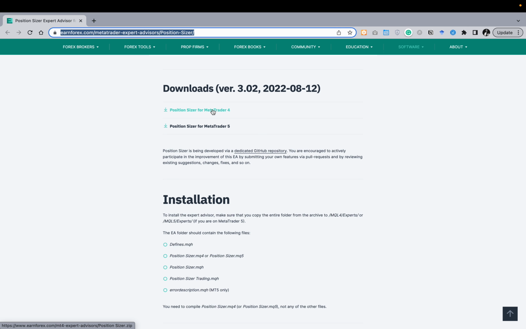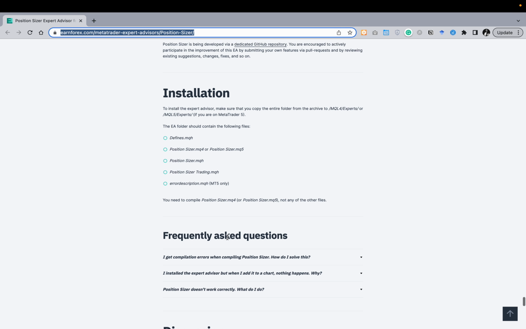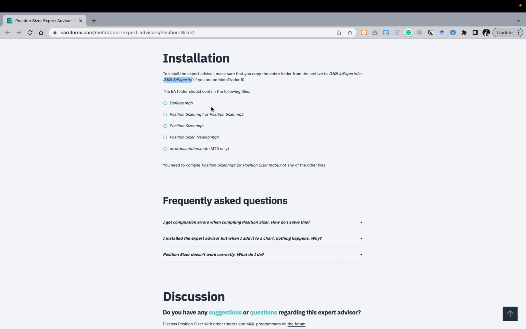So you download the appropriate file. When you do, here is the installation guide. You can see that the EA folder file should contain the following files. You download it as a zip file, but you need to unpack or unzip it, right? By the time you unpack it, it will be a folder. You copy the entire folder, if you're using MT4, to the MQL4 Experts folder, and if you're using MT5, you copy it to the corresponding folder. I'll show you how to locate this, and then when you do that, that is it, right?